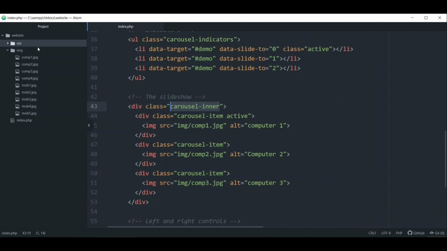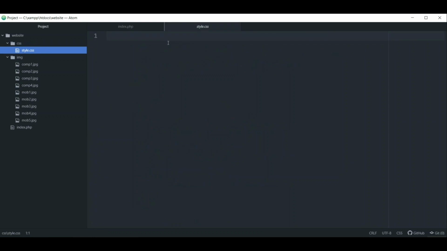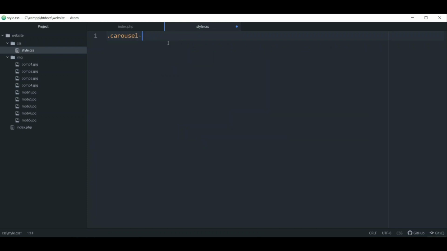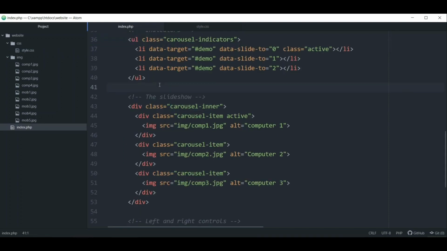So I'm going to open the CSS file and just say dot carousel-inner, and inside that I have img. Let's just say height as 100% and width also 100%. Well, let's just change it to 90 or 80. So let's just save it, and save this one also, and let's see what changes I have made.